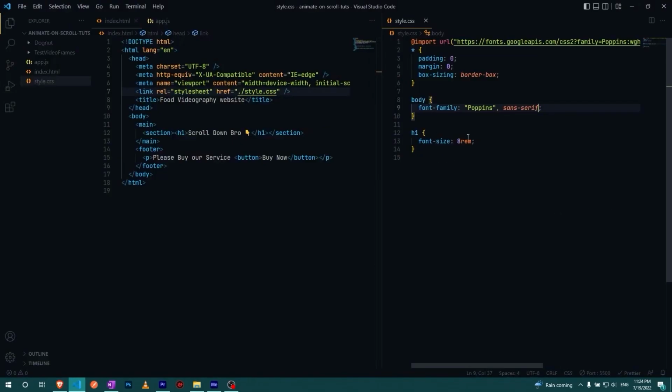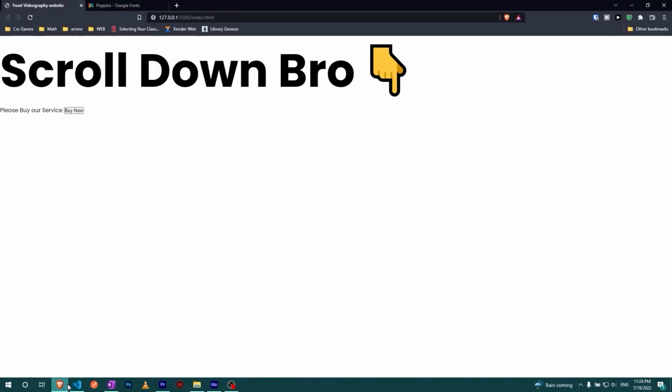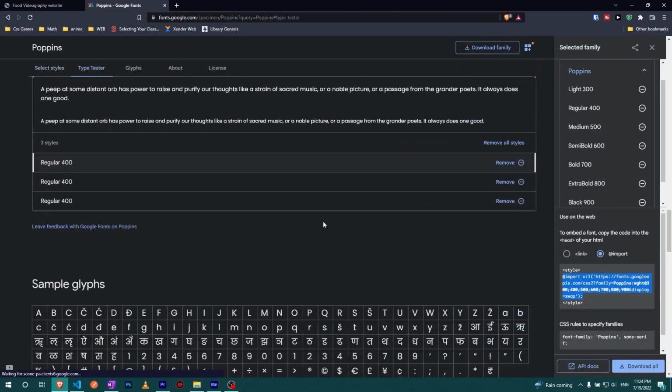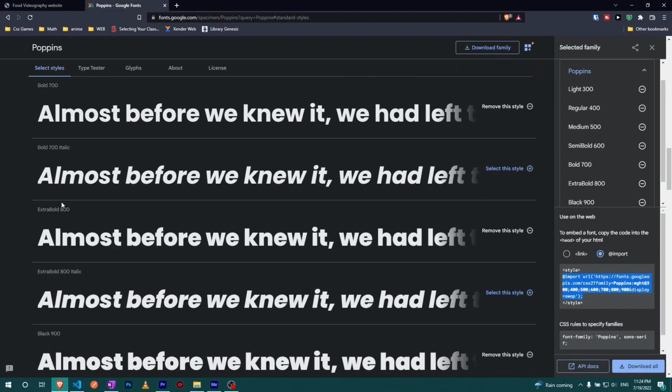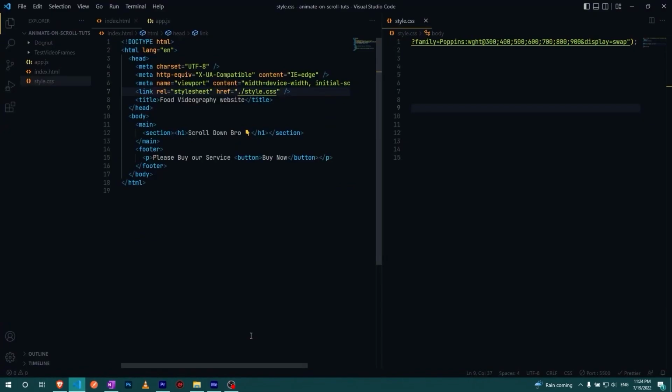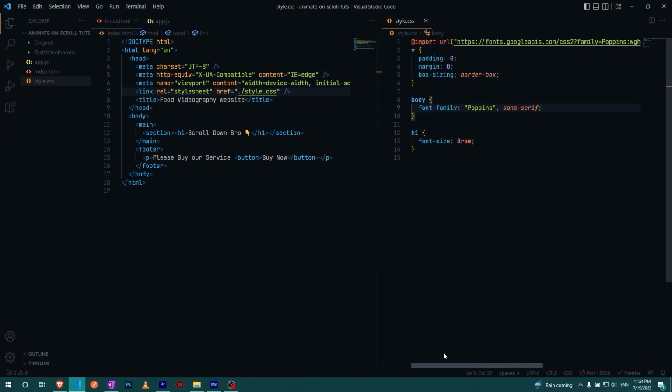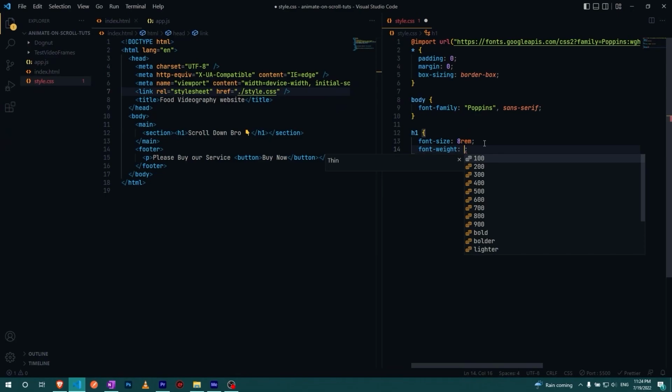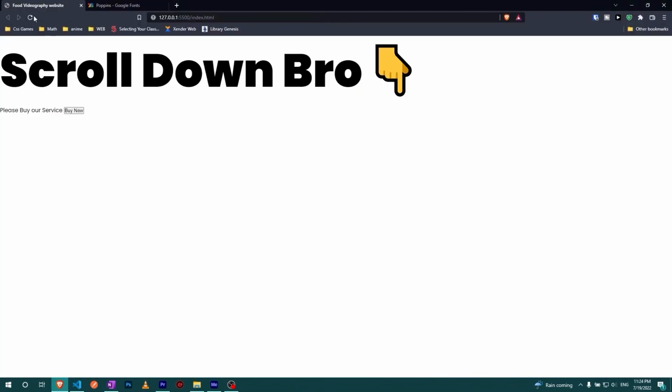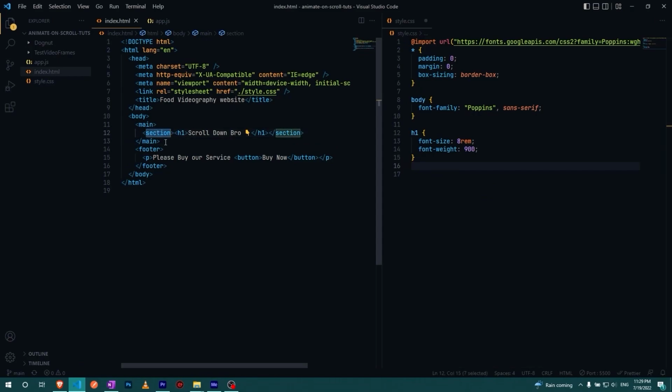Now in the h1 I want it to be a certain weight, and these values, as you can see there, 300, 400, 500, 600, 700, 800, 900, are some certain weights of fonts. For example, 900 is black, 800 is extra bold, and so on. So I want my h1, which is the biggest title, to be black. So I'm going to write font-weight equal to 900. Go back to my website. It looks really great.